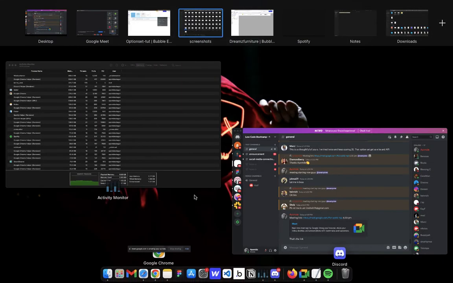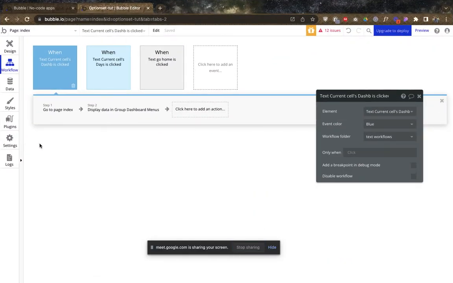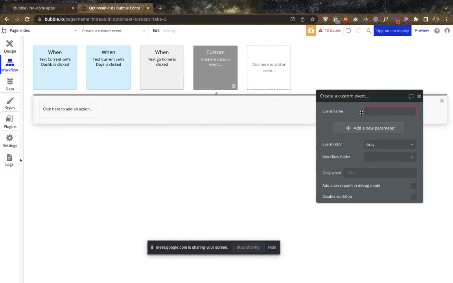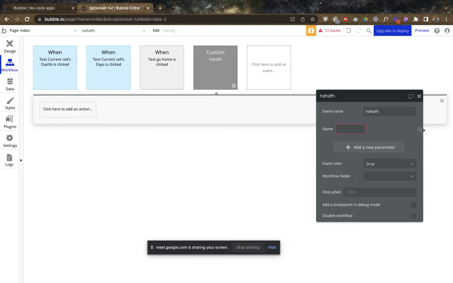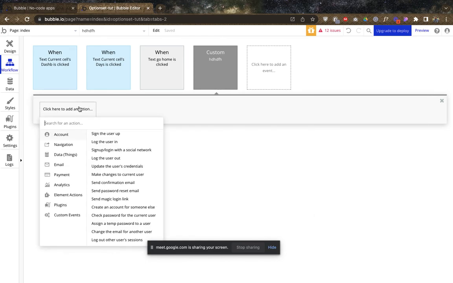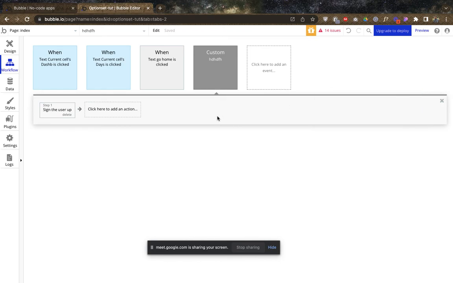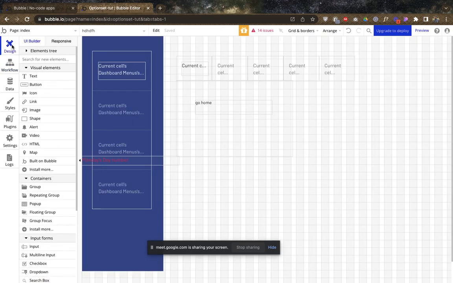If you go here now, I can say I want to create a custom workflow. So this custom workflow now, if I create it, I can give it an event name, right? I can give it any event name. I can give it parameters, whatever. And I can now say this should happen. Maybe sign the user up now, right? And do this and do this. You see that I've created this custom workflow now. Now I can use this custom workflow for whatever I want.